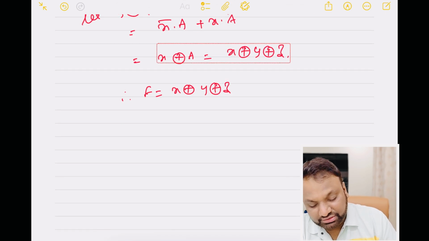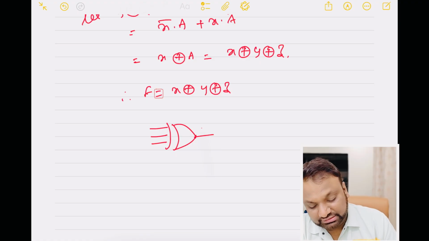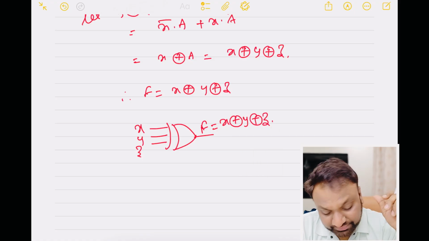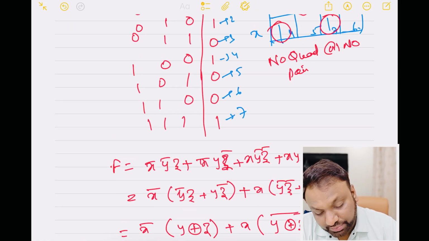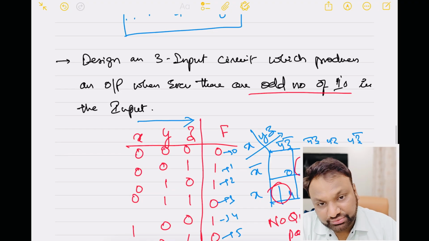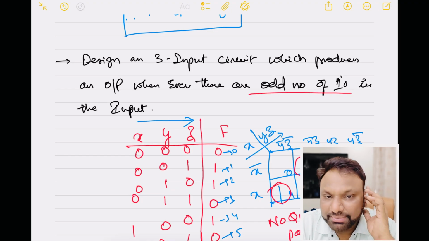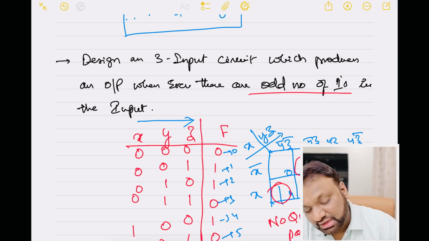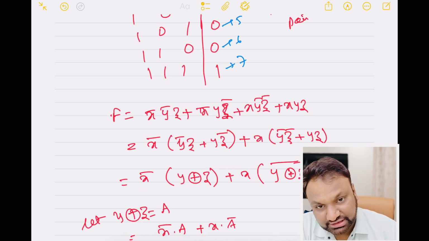Now, if I want to design it, it is nothing but a simple 3 input XOR gate with inputs x, y, z, and f is equal to x XOR y XOR z. Okay, so this is the design. I hope you have understood all the concepts in this. For a 3 variable K-map, the possible mappings are a quad and a pair. First preference should be given to a quad, then only to a pair. I hope you have understood the concept for a 3 variable K-map.